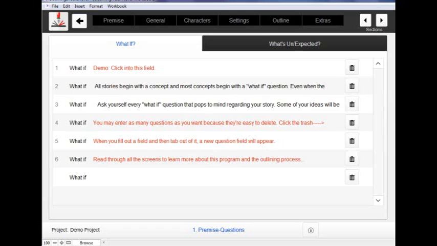So the first thing I'm going to talk about is just how to create a new file, which of course is something really simple, but it's a little different in our program than it is in a lot of word processors. So I just want to go over that really quick in case you're having any questions about that.